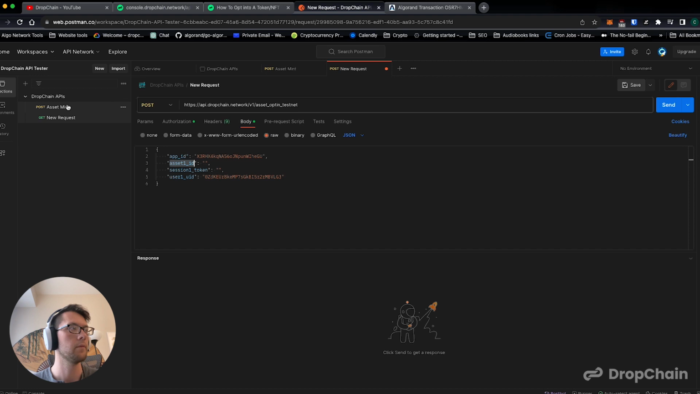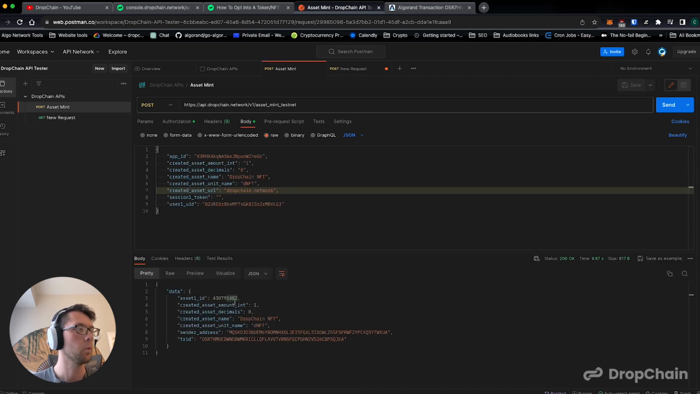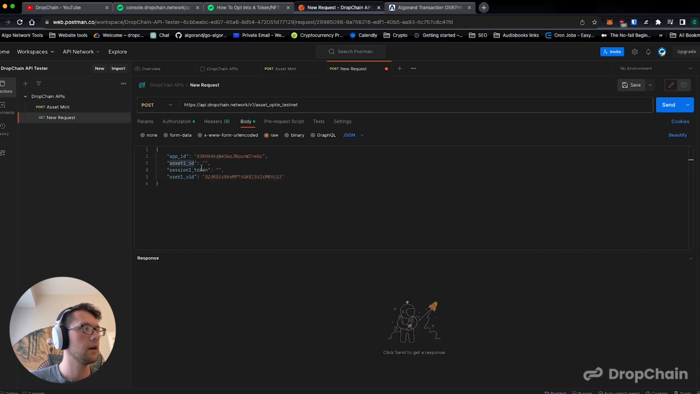And so for this example, actually, we're going to change this a little bit because previously we created something called DropChain NFT with a special asset ID, 43079142. That's with our testnet. There's a bunch of people that have used the Algorand testnet alongside us, which is what we're testing the API on. And so this is a high number. But no worries, we'll take this asset ID and we'll copy it.